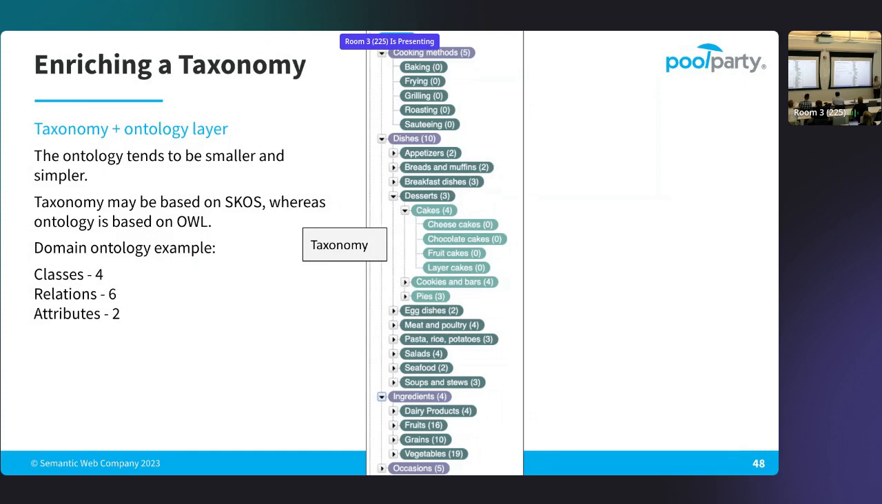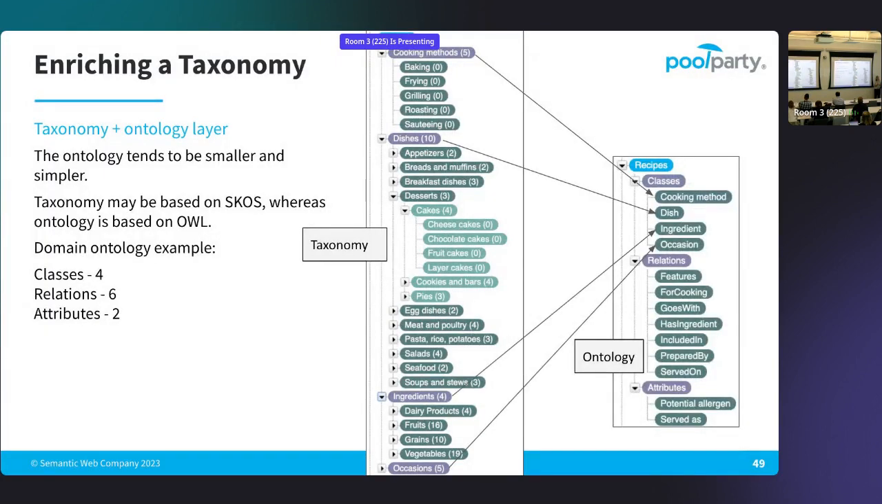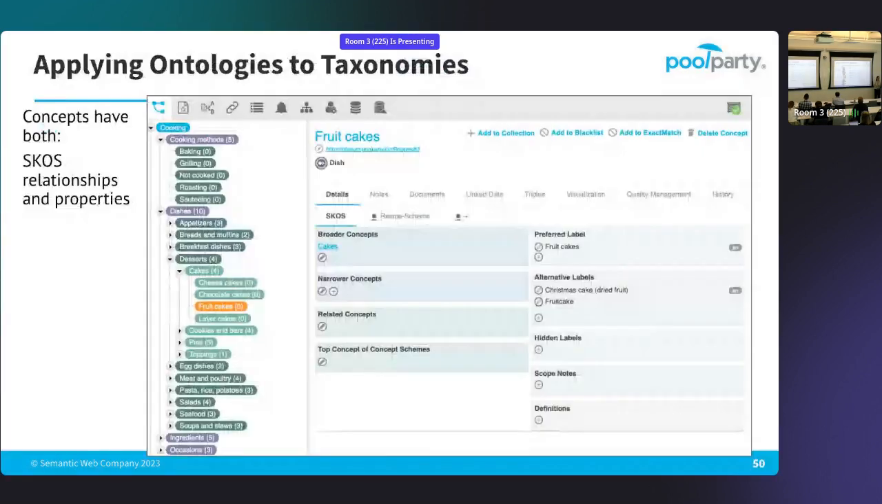I just want to show here the taxonomy and the ontology layer. So we have a domain taxonomy of recipes, and then we extend it with the ontology. And it's a small ontology. We have only 4 classes, 6 relations, and 2 attributes. Is that really an ontology? Well, we call them custom schemes in PoolParty because it is a scheme and it's custom. It's this very simple basic ontology.